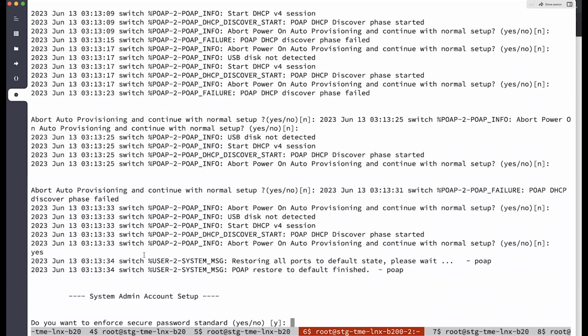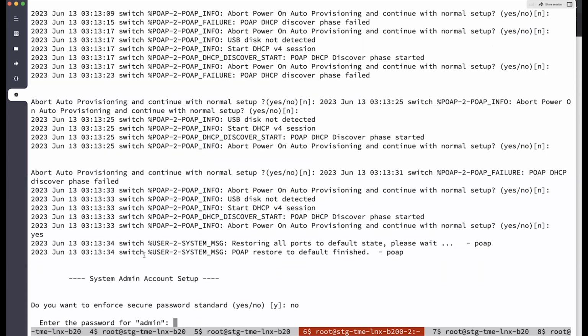Do you want to enforce secure password standard? Yes, you should. You don't want me to tell you that. But because it's a lab environment, I'm going to say no. You don't have to pay attention. You should always say yes. Choose a password.